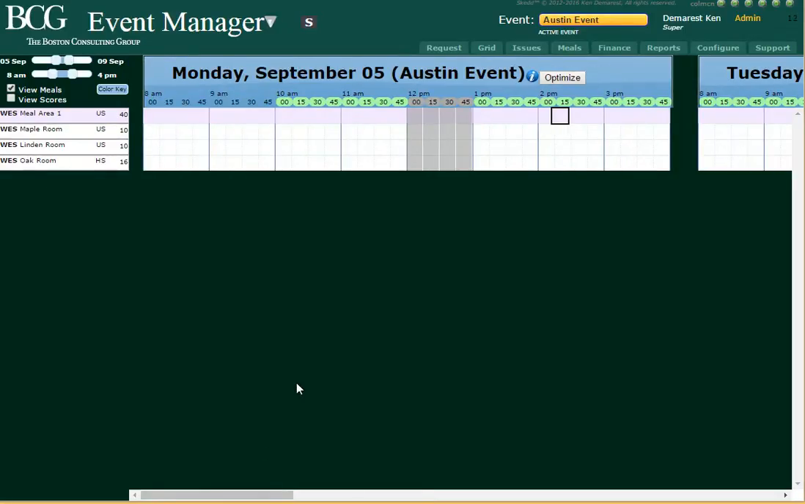That concludes this video on how to arrange the rooms to your liking and how to set up open times. If you have not set up open times, it will appear as if there is no time available for meetings on the Request tab, and you will need to remember to come back and get this step of setting up the event done.